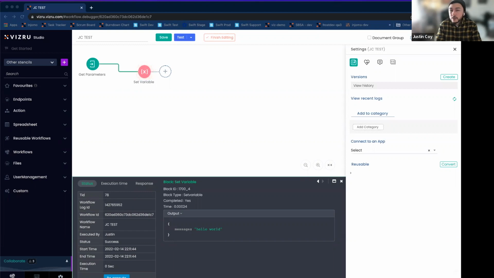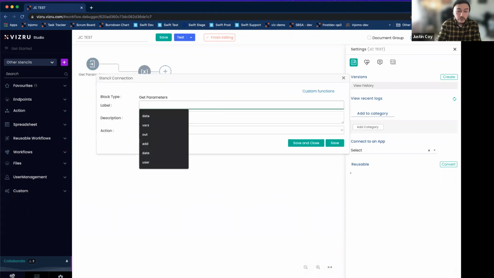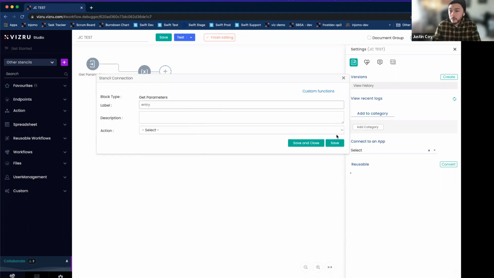Cool. So let's do something similar, except this time we'll give the hello message as an input into the get parameters, and then the set variable will reference the get parameters block. Okay, so if we click this X, we'll get out of debugger mode. So now we want to label the get parameters block. Okay, so let's label it entry. Oops, and we'll save.